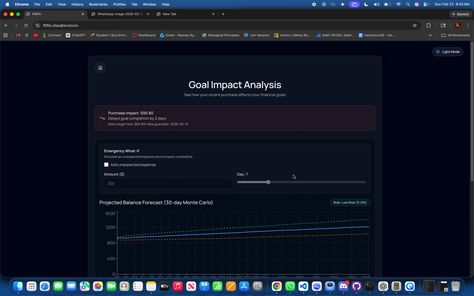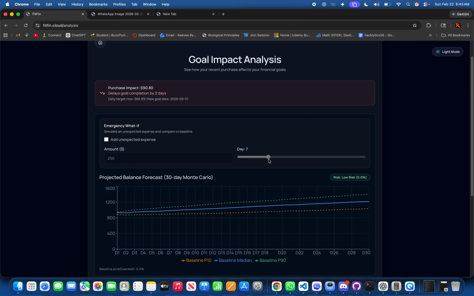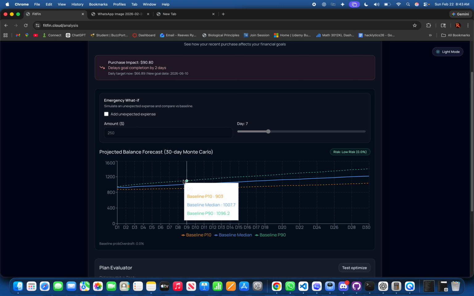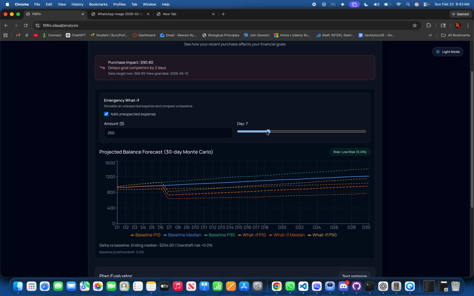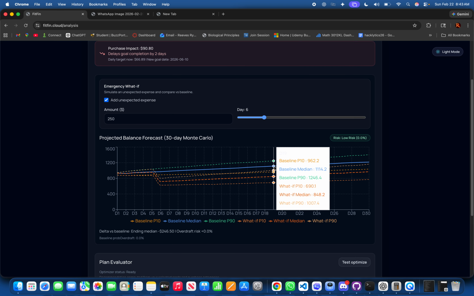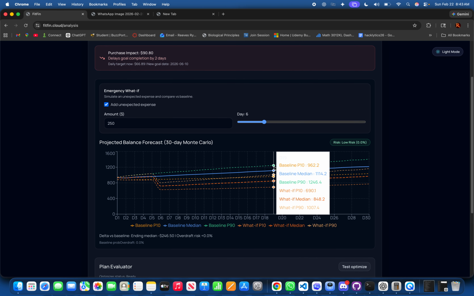Based on the goal description given, we run a Monte Carlo simulation, which basically calculates the risk analysis. Since this is monthly, we are running the simulation for 30 days. You have a maximum, a minimum, and a median projected balance across each day, with the y-axis representing the salary. And we have included an emergency what-if option where you include any unexpected expenses. Here, you add the amount as well as the day of the unexpected expense, and you run the Monte Carlo simulation for that what-if situation.